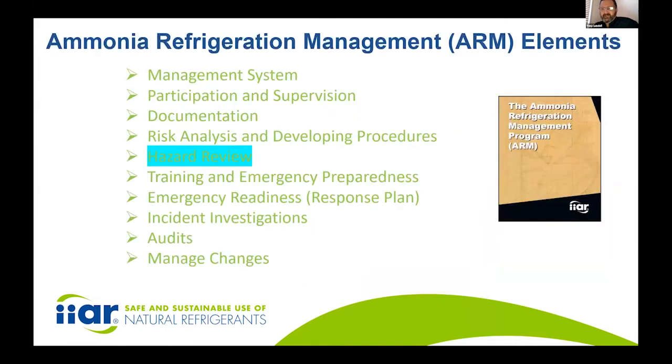What is included in the ARM elements, as shown here, a list of items: management system, participation and supervision, documentation, risk analysis, and developing procedures, hazard review, which is highlighted. I'll share a little bit more on that. Training and emergency preparedness, emergency readiness as a response plan, incident investigations, audits, and manage changes. So I'm going to go back and cover a couple of these, but definitely the hazard review.